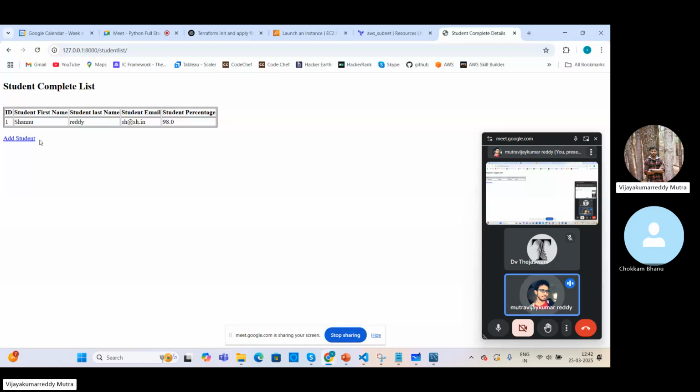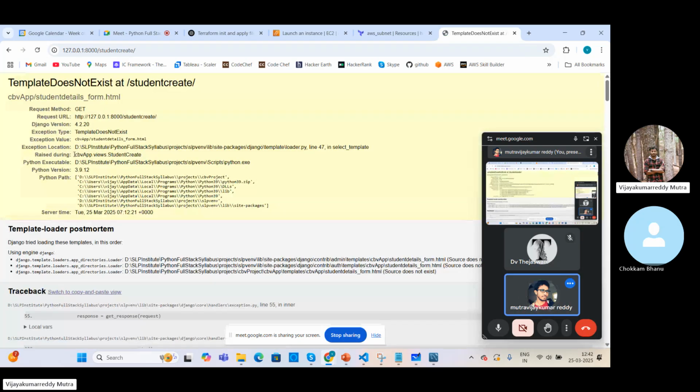Now when I mouse over, see the bottom here, where I place the cursor. Just see that. See, student create. You can see that. So if I click on that one, it will open the form tag. So form HTML page. Just click on that. Okay, student details form.html.